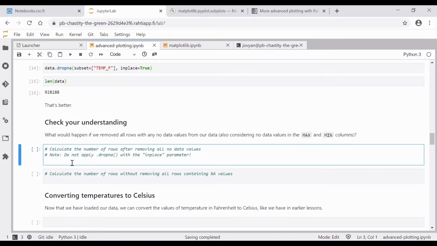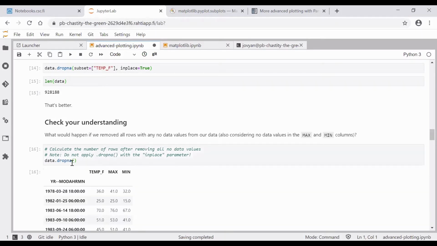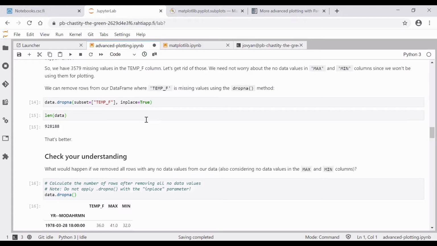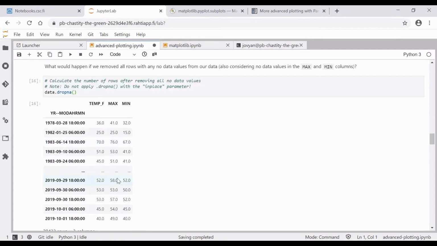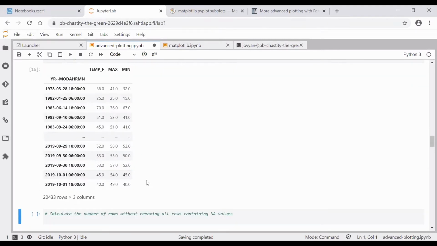If we would want to drop all, I could do dropna like this. And notice I'm not putting the inplace parameter inside the brackets. If you did so, let's fix it later. And now, of course, my starting point is already the data frame with no data values from temp F removed. All right.